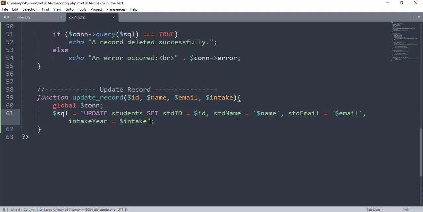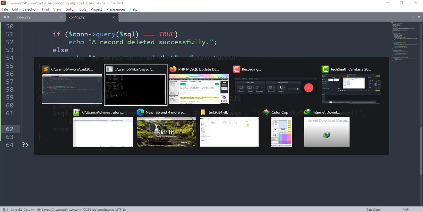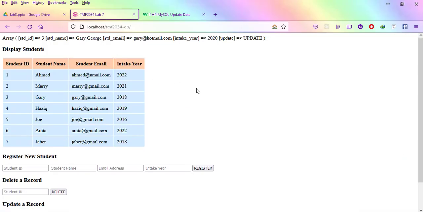You can see here we are going to update it. Now when you write echo, you can echo our query. You can just say echo SQL just to check. We are not going to execute. I refresh it first. You can see update the students, set student ID to 3, student name to Gary George, student email to this one, and intake here.